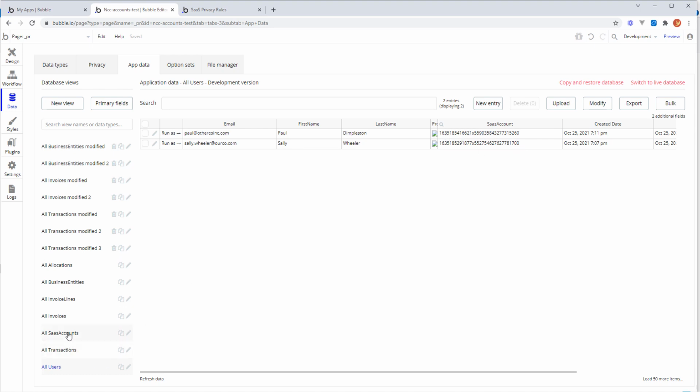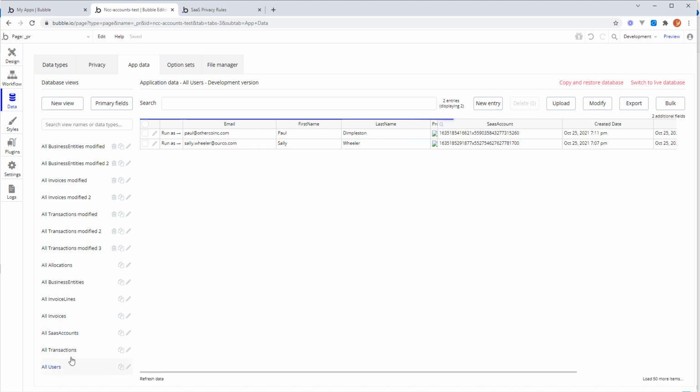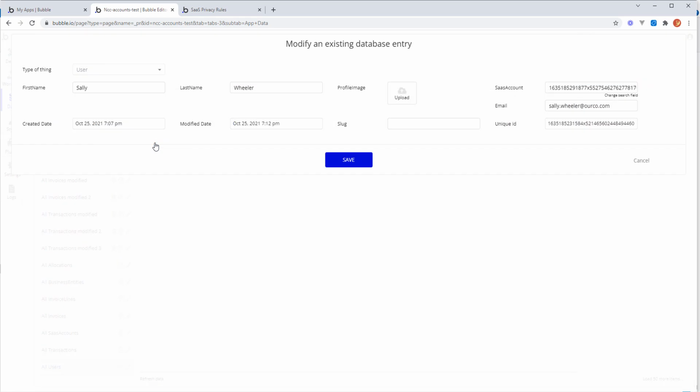So we look at our SaaS account data, we've just got the 2. That gives us some basic information like when it expires, how many users, and so on and so forth. And we can see that each user is assigned as an admin. So if we go to users, we can say run as. So when we run as Sally Wheeler, the idea now is that it is only going to get the data that is assigned to this particular end customer, our SaaS account customer.